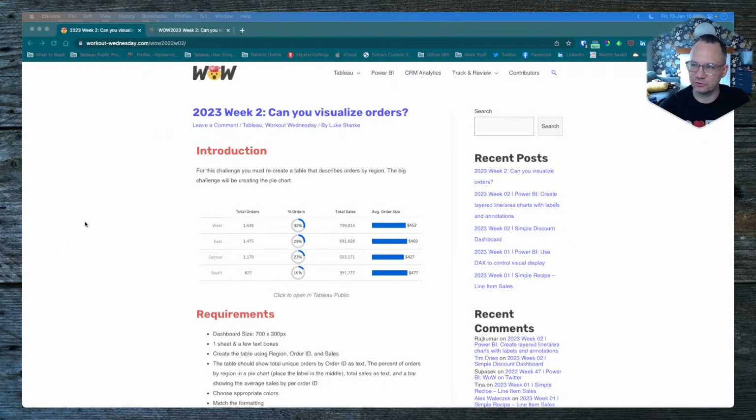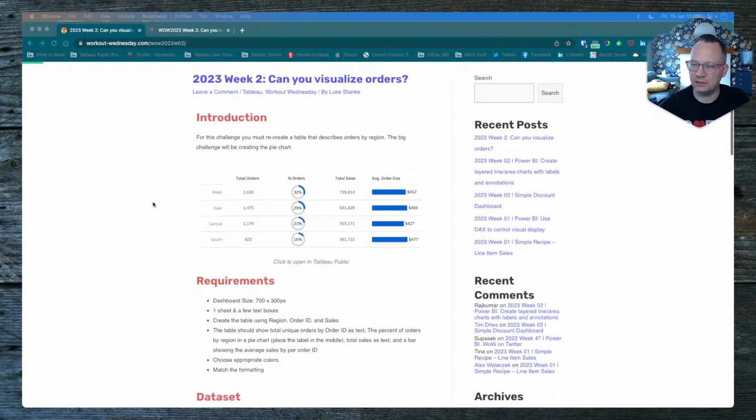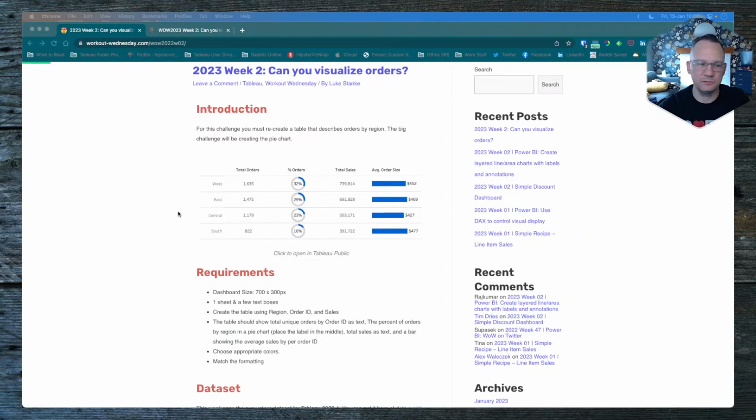We got a challenge from Luke Stanky, and we're going to be doing an interesting table. It's a table of values, but we're also incorporating some data viz into the table. So we've got pie charts, a bar chart, and a few other metrics in there as well. So that's what we have to create. Let's do a quick overview. This is the screenshot.